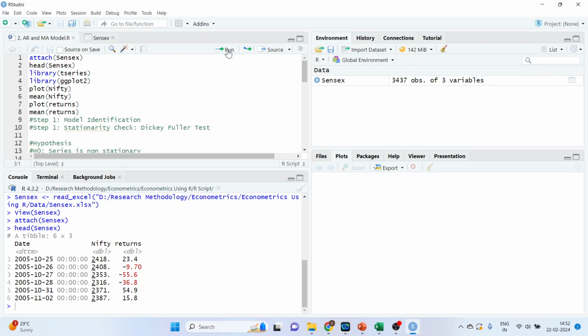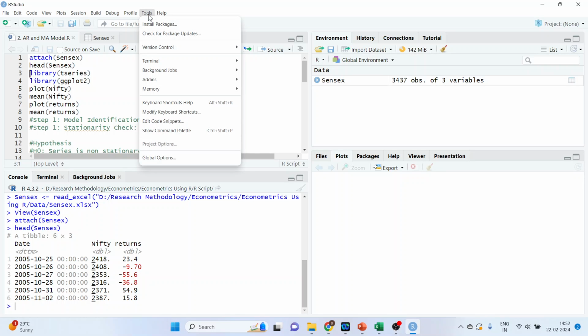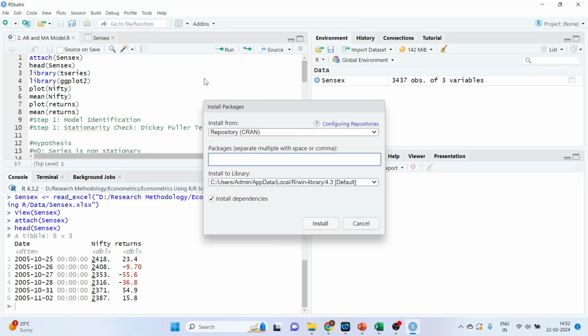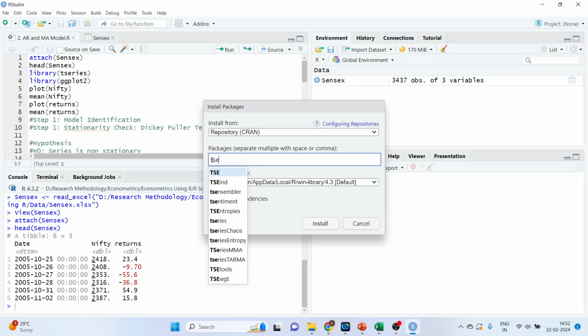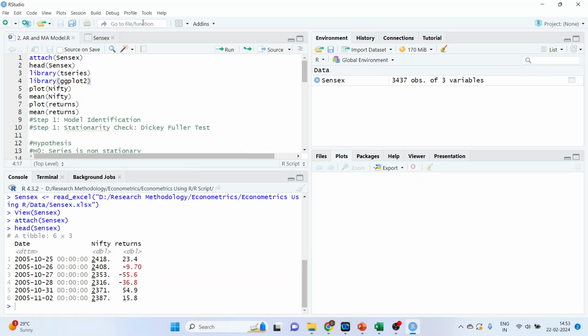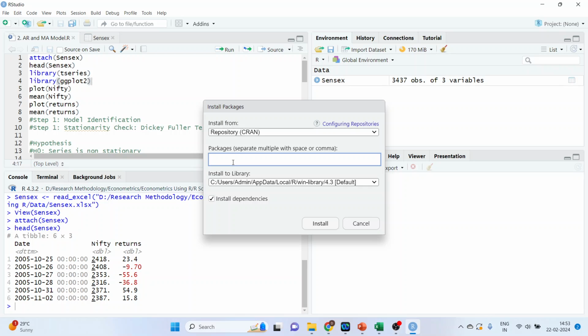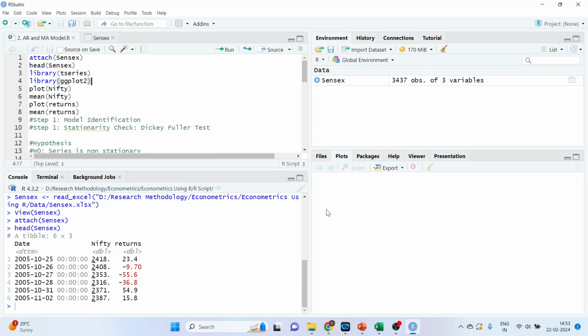To carry out the time series analysis in R, it is necessary that we install some basic packages like tseries and ggplot. This can be done with the help of tools, install packages. You will have to go in tools, install packages, write down tseries, press install. Make sure that your internet connection is on. After that, install ggplot2. Press here, install it. Then activate its library so that you can use all the functions of tseries and ggplot2.